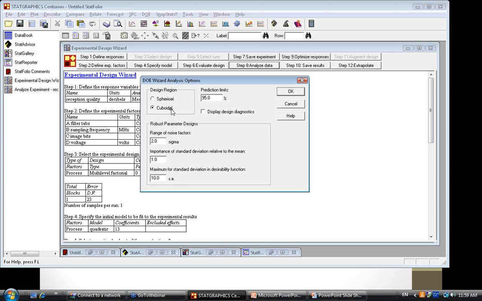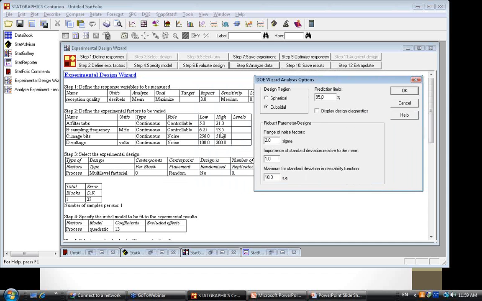Now, usually we optimize over a cuboidal region. That is, over the region covered by the experiment, which in this case is basically a hypercube in 5 dimensions, bounded by the highs and lows. Well, hypercube actually only 2 dimensions. We have only 2 controllable factors. So it's actually just a square. I guess that's a very simple hypercube. Just a square bounded by high and low filter tabs, high and low sampling frequencies. And again, the optimization will be done as it was in the Taguchi approach, just over the controllable factors.